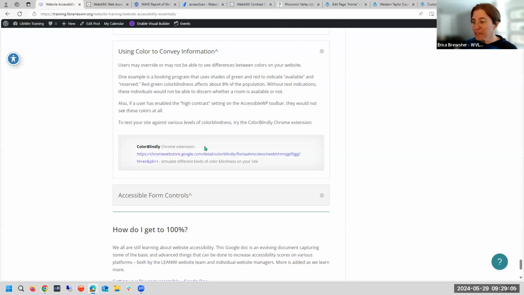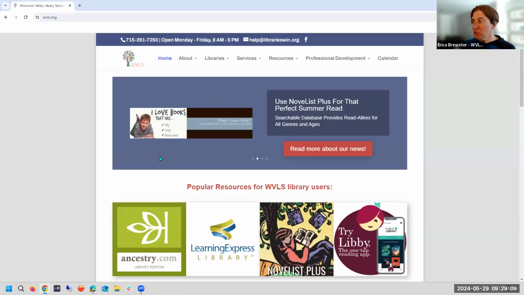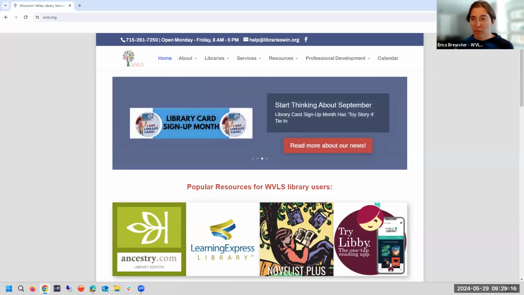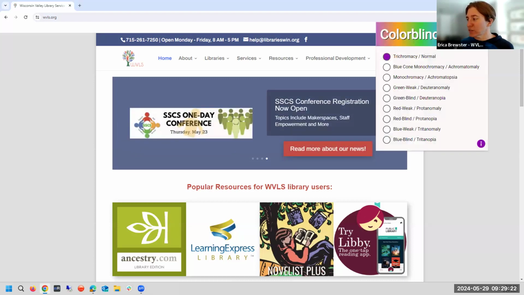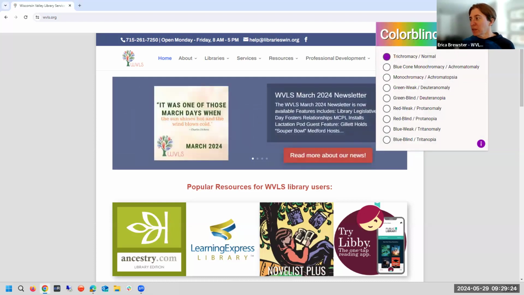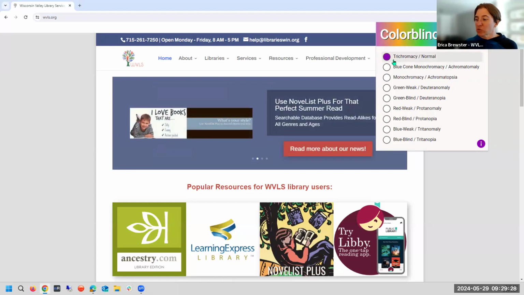The Colorblindly Chrome extension is, when it works, a neat tool. I'll try to use an example here. I've installed this extension on my browser, and I found that you often need to shut it down and start it again. It goes stale. So we're going to see if it even works right now, because I've had it open for a few minutes. Colorblindly is our Chrome extension, and right now it's showing us the normal website.